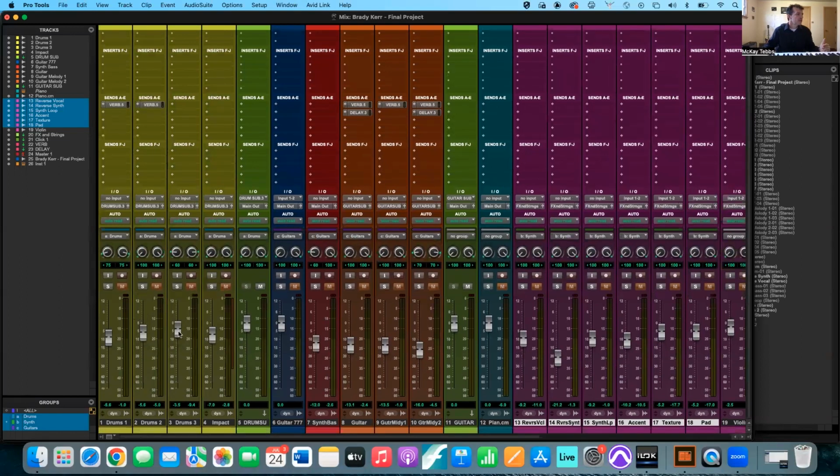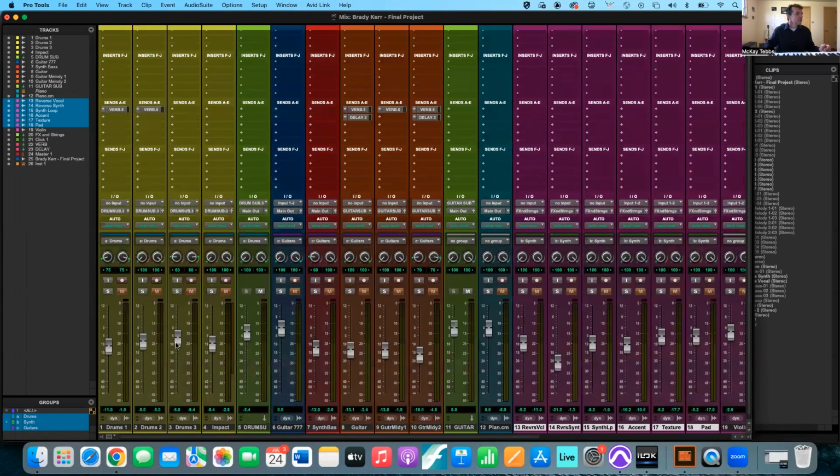So here's my drum tracks at the beginning. They're all grouped together. So if I click on one fader, they all move at the same time. So that's probably the biggest benefit when you're mixing, is you can move multiple faders at the same time. Now, sometimes you don't want to move all the faders, or sometimes you realize that one fader in that group is not at the right level.